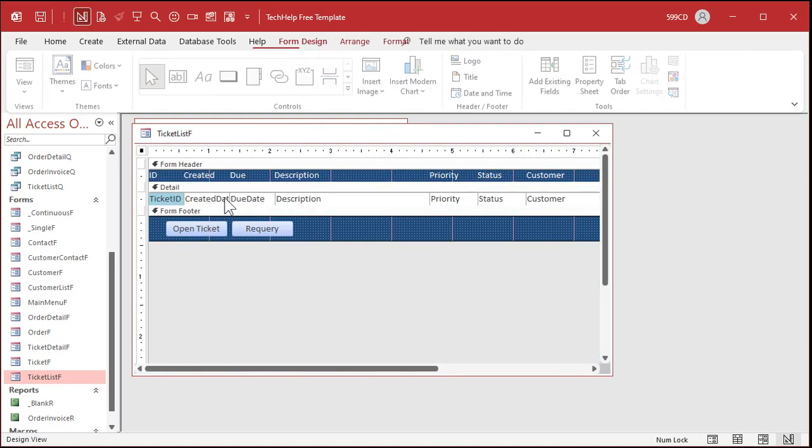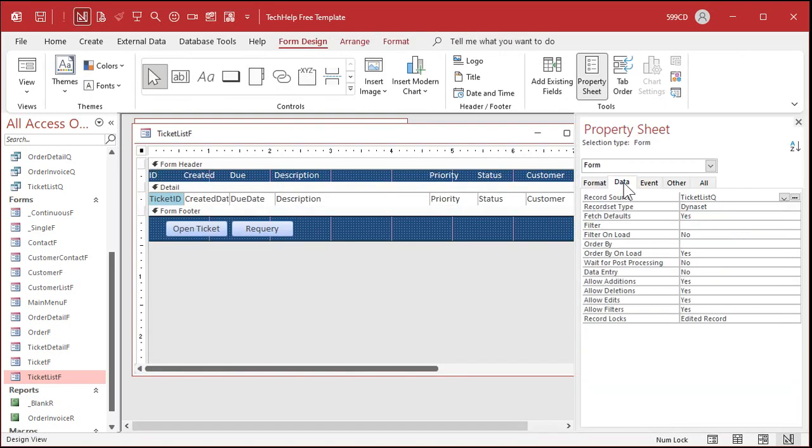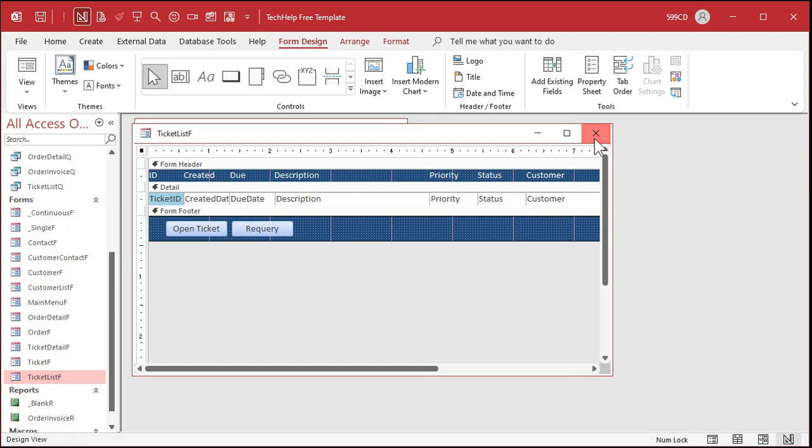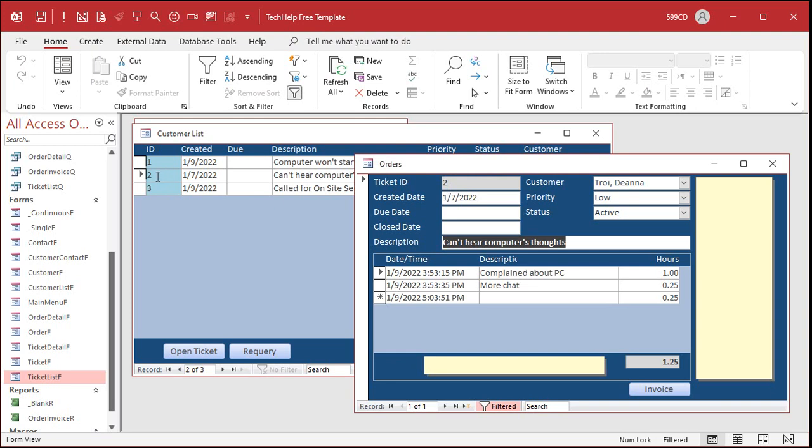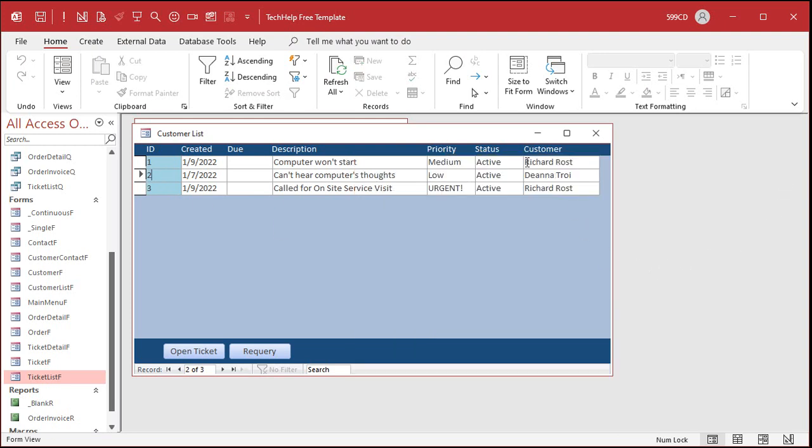So you can come in here and design view, open this up, change the data, allow additions, no, allow deletions, no for sure, allow edits, no. Okay, save that, close it, open it up. Now you can't add new ones. You can't make any changes in here. You got to go into the ticket. You can make it so you can double click on the customer too and open up the customer's record.